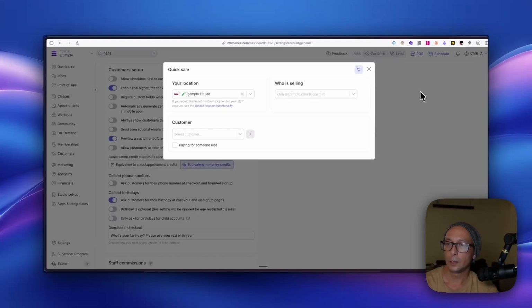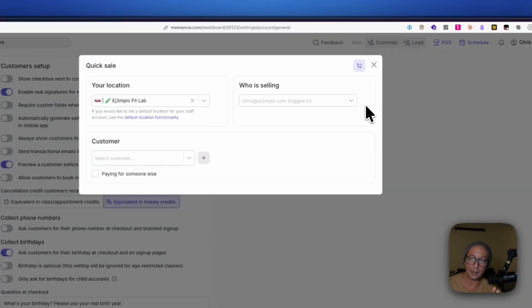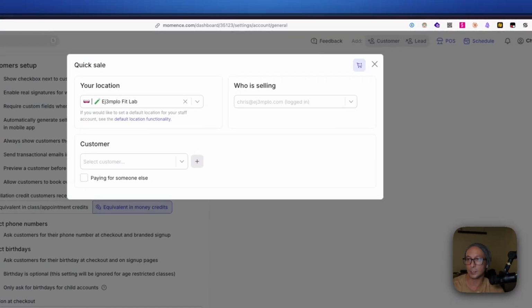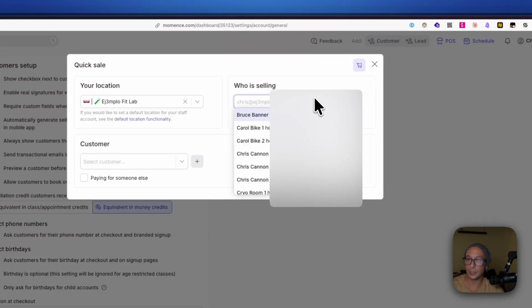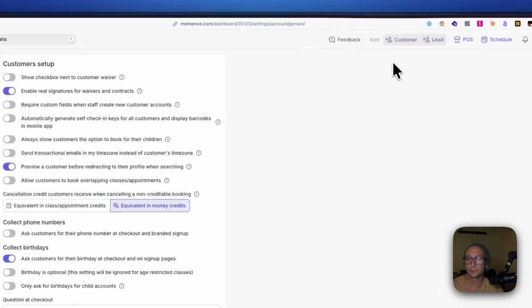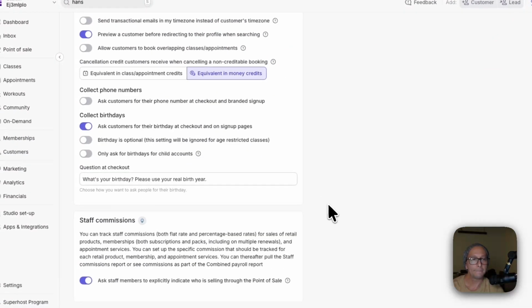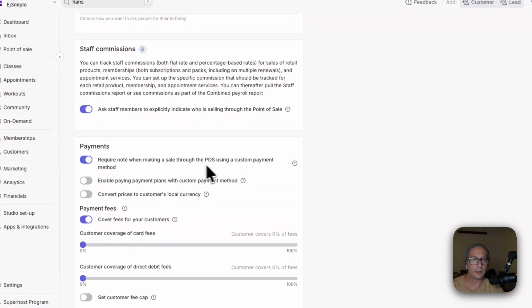Okay, cool. So this is me logged in as staff. So it's the same thing that a front desk might see. So who is selling? And then I can pick actually anyone. So this is a good scenario for like a shared profile, but still, I wouldn't suggest doing that. I would just pick myself, right? So I'm Chris Cannon here. Cool. And then I do my sale. All right, so we'll leave that on.